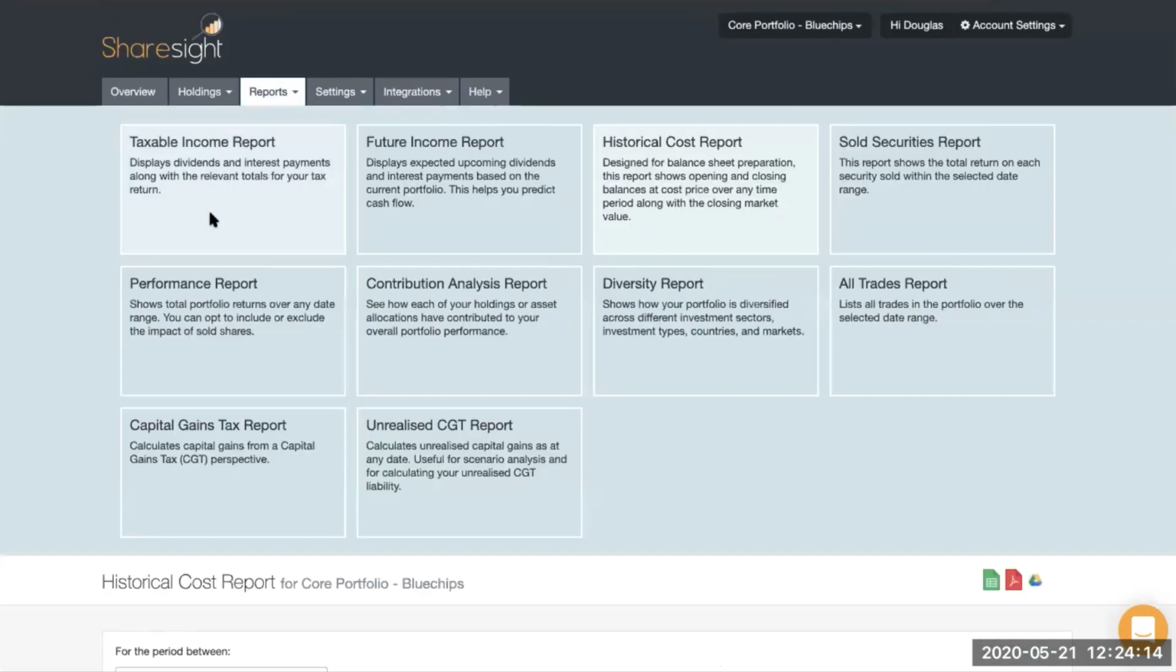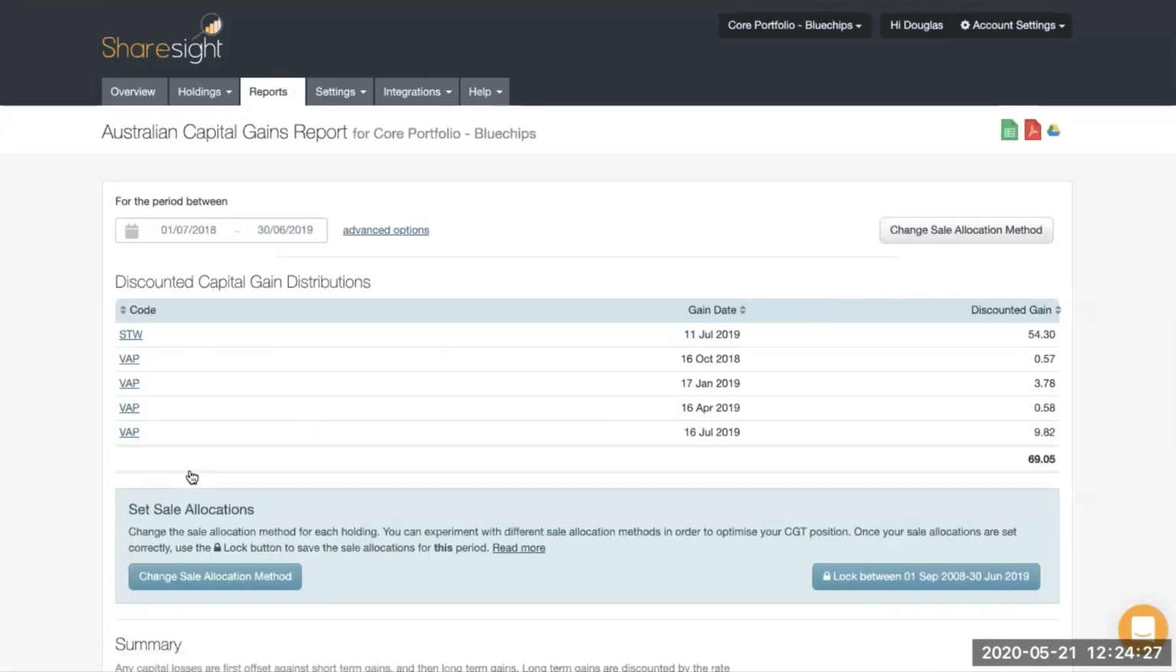All right, so finally, we'll jump into the CGT report and the unrealized CGT report. Again, this is as per Australian taxation laws, given where my portfolio has been set up, but we have been rolling out our CGT reports in other markets as well. So this should at least give you a flavor of how the report will work for our other markets too. So the capital gains report.